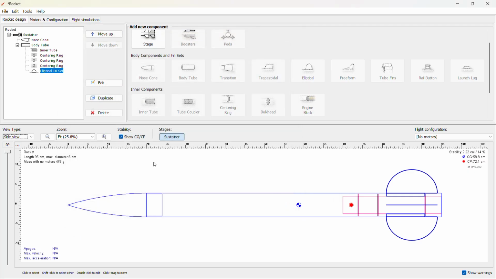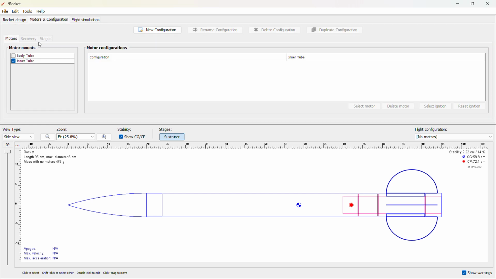Now our design is ready, but the thing we are going to add is the motor configuration. Choosing a motor is very difficult. You have to choose a type of motor which has high impulse and which is safe for flight. So go to motor configuration. Now you can see the motor mount. I told you that the inner tube works as the motor mount. So select the inner tube and go for new configuration.